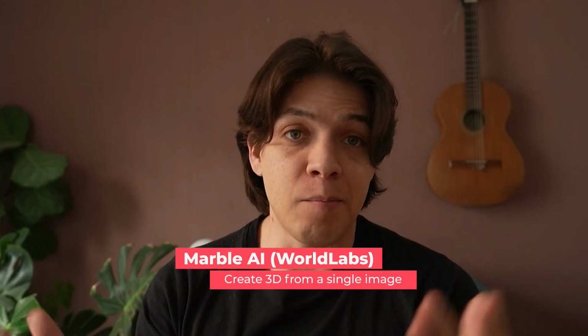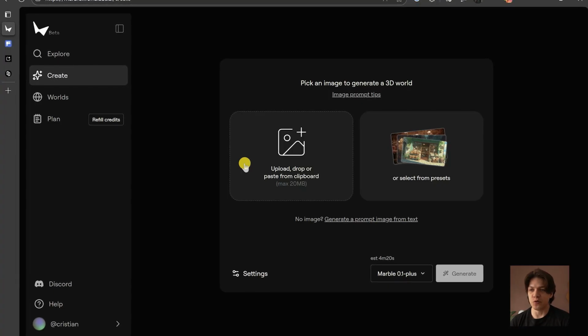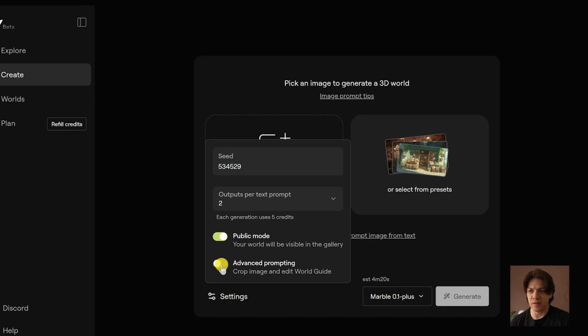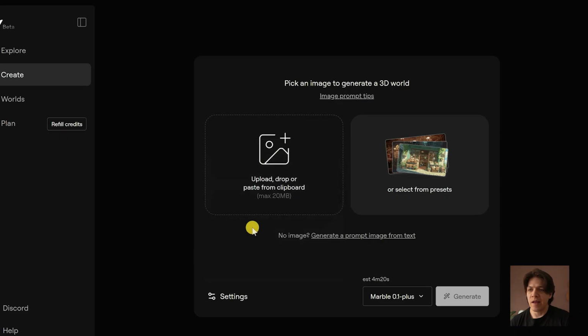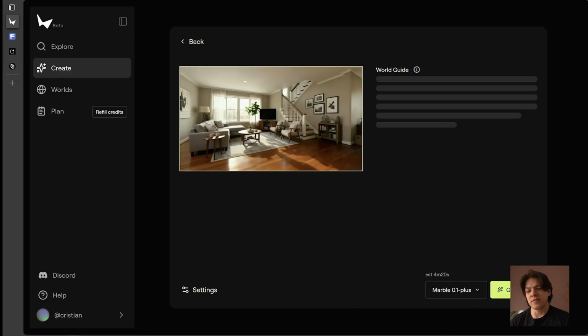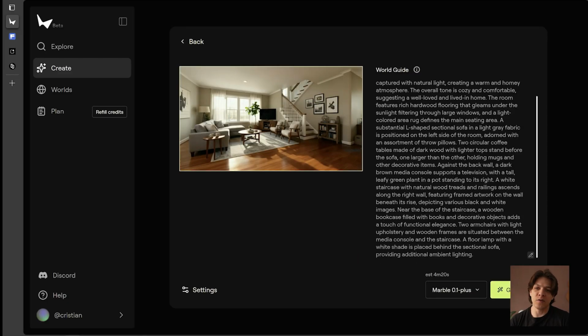First, I started on Marble WorldLabs, as I mentioned, and it's very simple to use. First, you're going to come here where it says create, click on settings, make sure this is enabled, advanced prompting, and then you are going to drop your image here. For example, something like this. You can pick your aspect ratio, I'll stick with 16:9. Once that's done, you can hit generate.